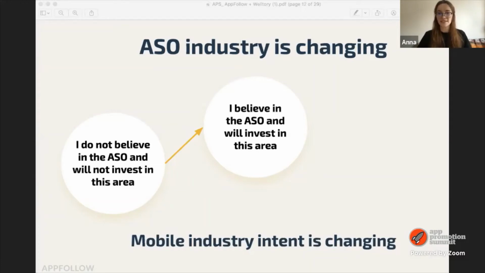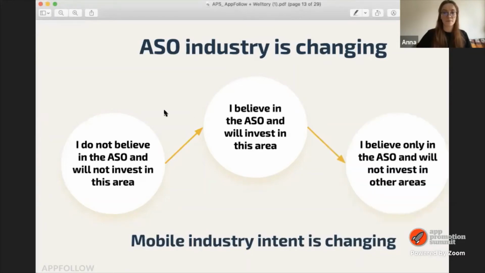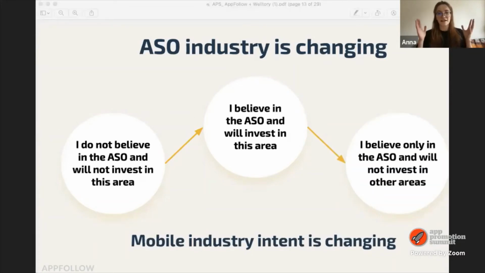But what we can see now is a bit of a different situation. As I'm working on the platform side, day by day I'm speaking with a lot of app publishers and developers, and the frequent request we receive now relates to ASO as a silver bullet or the key to success.